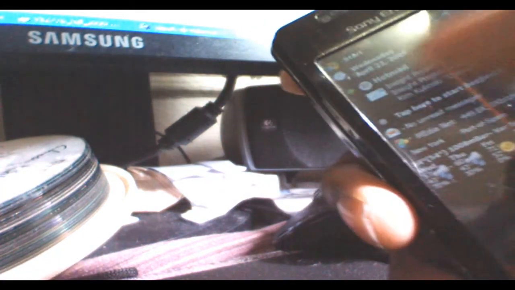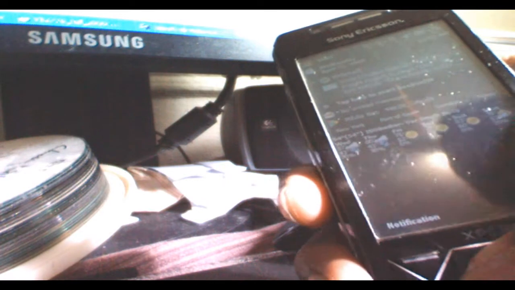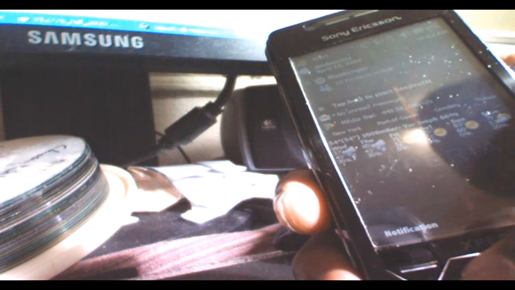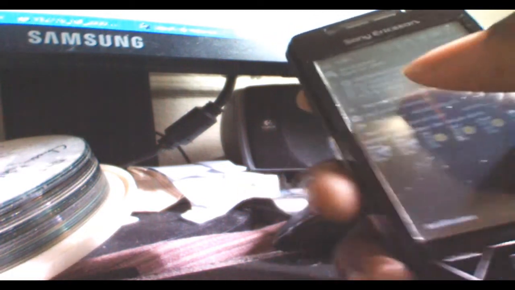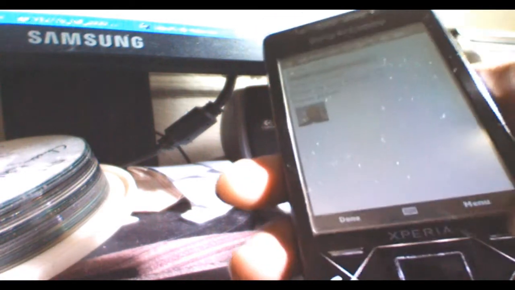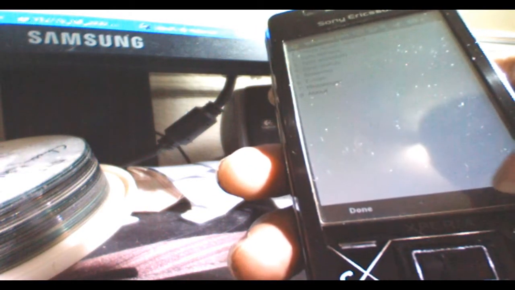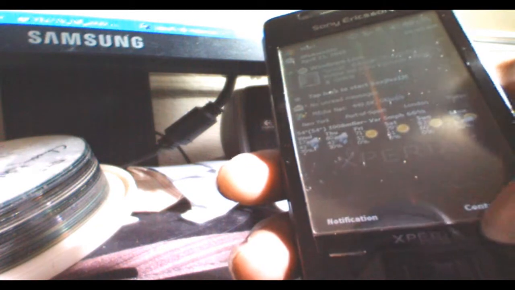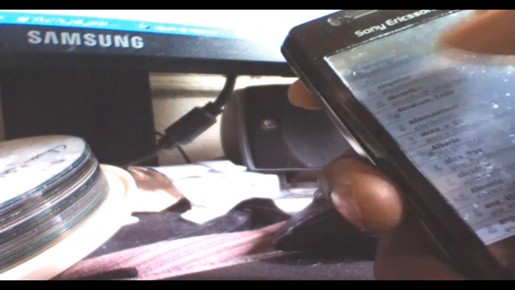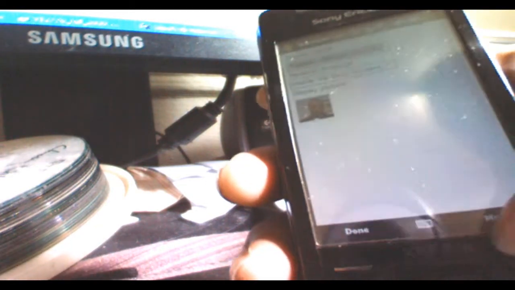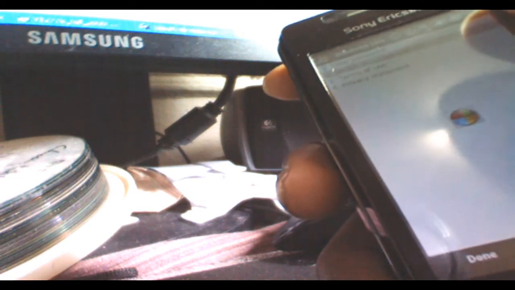Right now, I'm going to delete my contacts by logging off, by actually removing Windows Live from my phone. I'm going to remove my Windows Live account. Alright. Account options. Switch Windows Live ID. What this does is it logs you off from Windows Live.